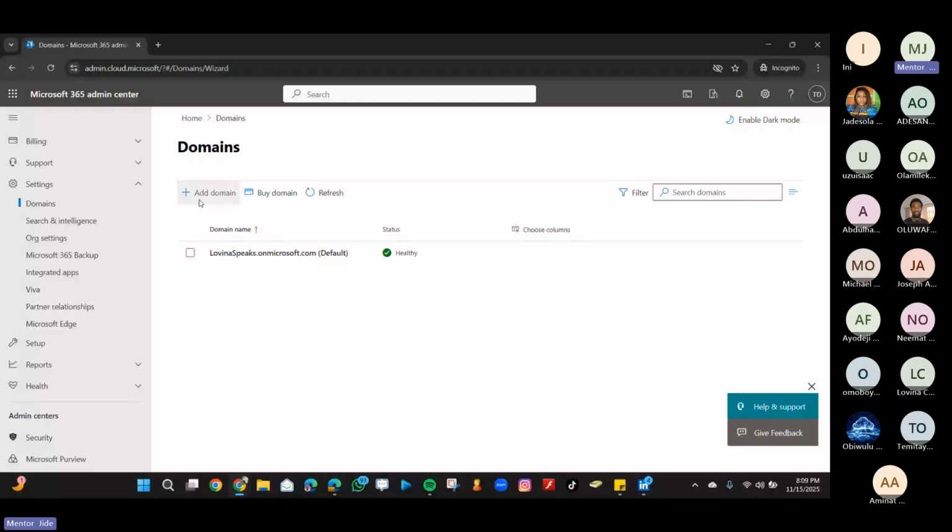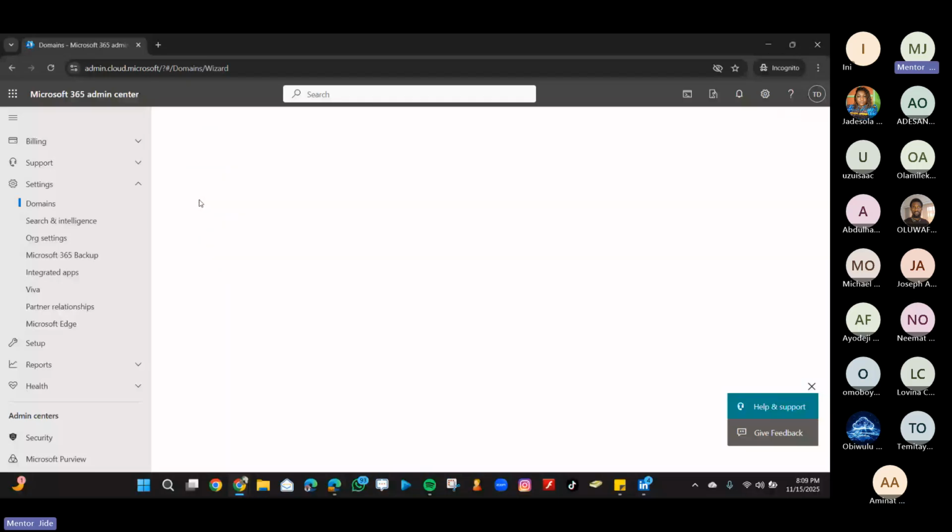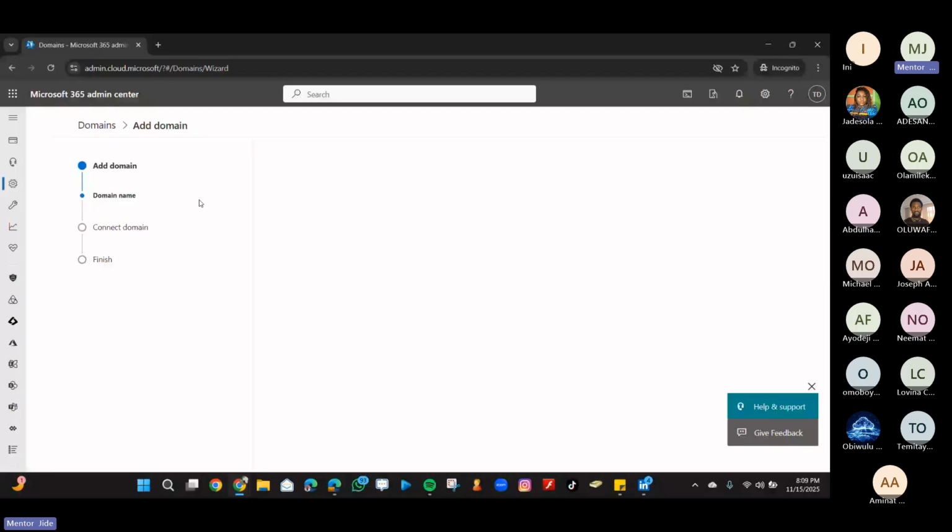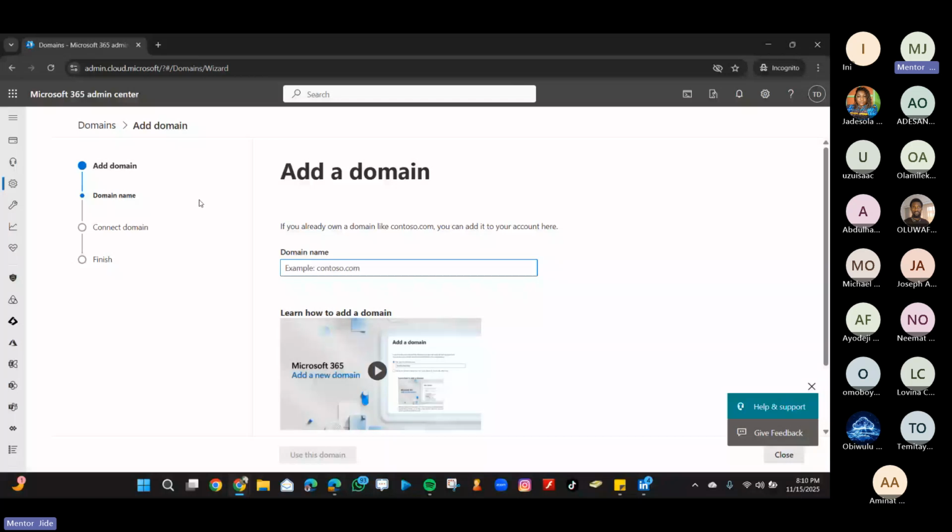So when you are adding a domain, there are some things to be considered. If you say, okay, I don't want my users to use Microsoft for email service, maybe you have on-prem or you have your email hosted somewhere already. You just want them to have access to other Microsoft technologies, maybe Teams and others.